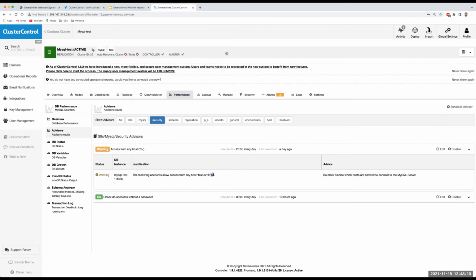Limit the host to a CIDR range, like a private network CIDR range, or another combination of hosts where this user can log in from. So that's one of the ones. There are other ones as well, with respect to other accounts that are not using passwords. So these are things that ClusterControl runs on a regular basis and makes sure that these sort of things haven't crept into your existing databases, with the interest of keeping them secure and always available.